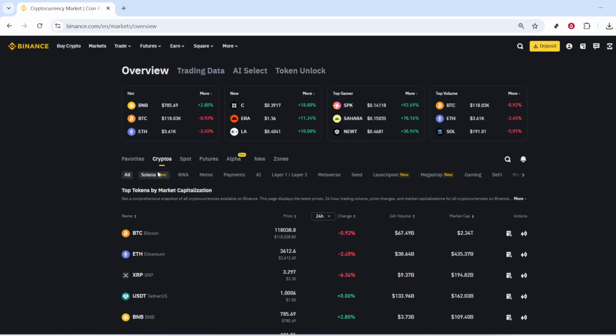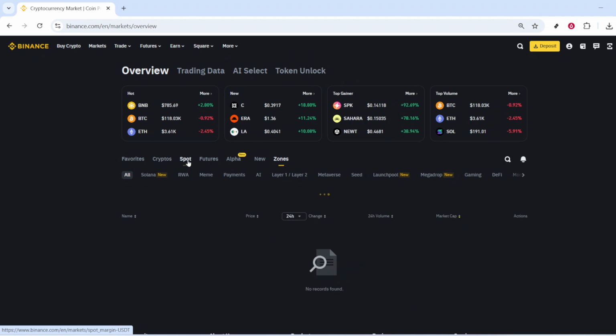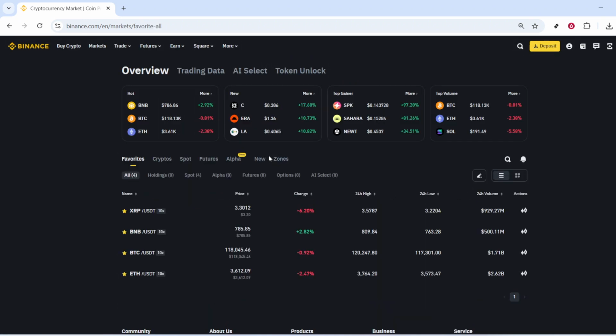These are labeled Favorites, Spot, and Zones. Take a moment to swipe through these tabs. It's worth noting here that each tab caters to specific preferences or trading needs. The Favorites tab is particularly useful if you have preferred coins you follow regularly, while Spot and Zones focus more on general market conditions and categorizations.